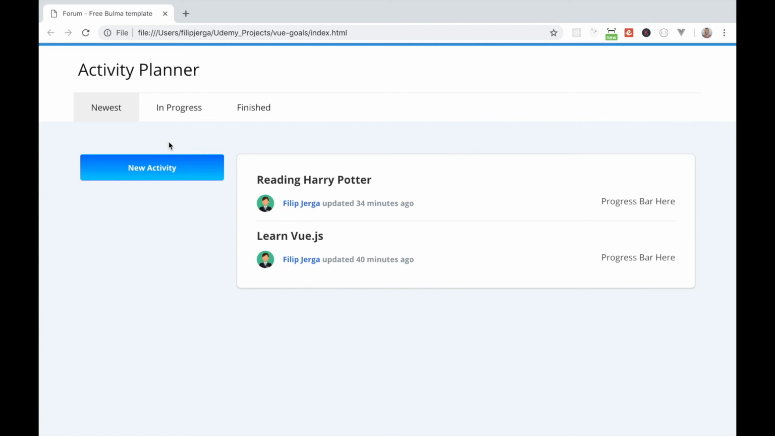So guys, you should be on this screen. You should have initialized your index.html, and that's it for this lecture. I know it wasn't a lot in this lecture, but in the next one we will continue. We will integrate Vue.js into this project and we will start learning very interesting stuff. So guys, I hope to see you in the next lecture.